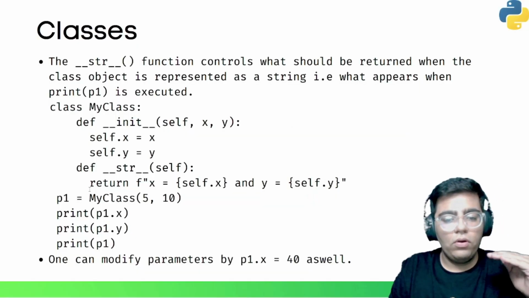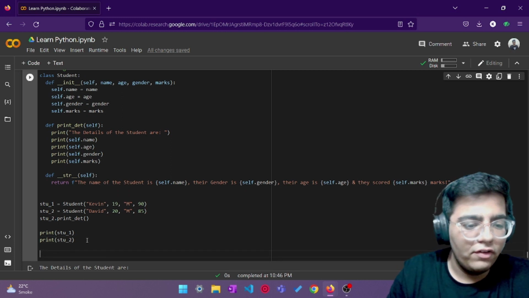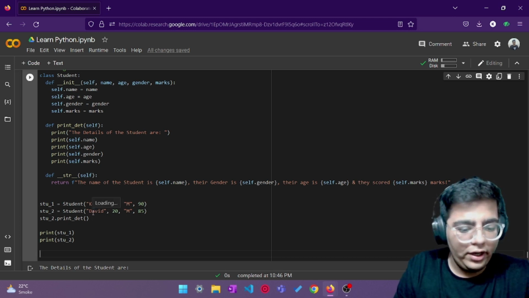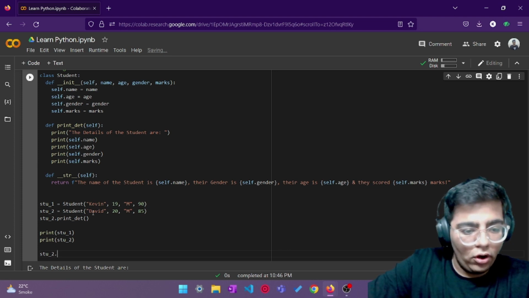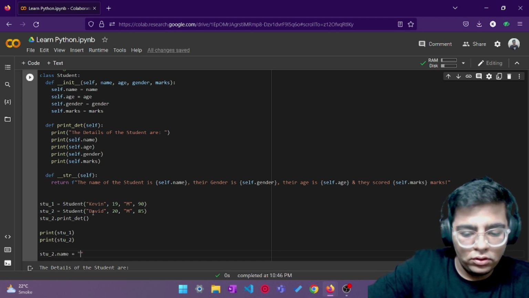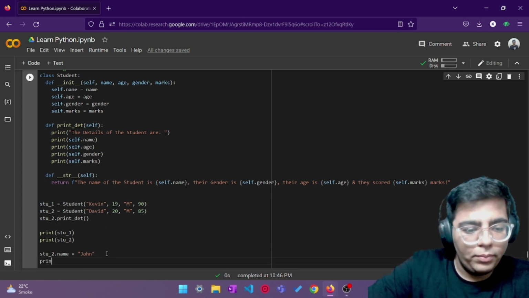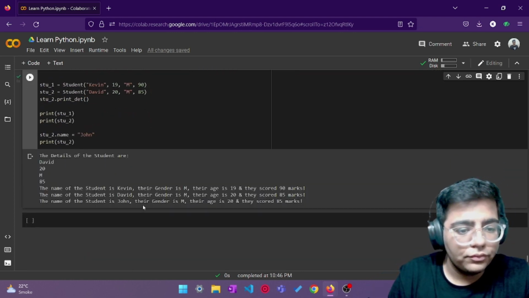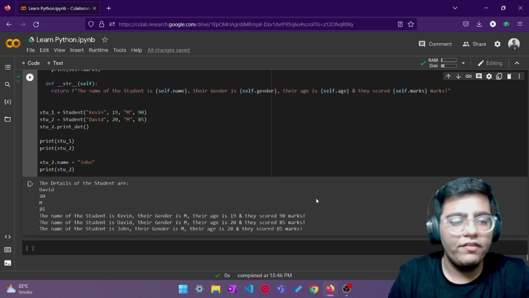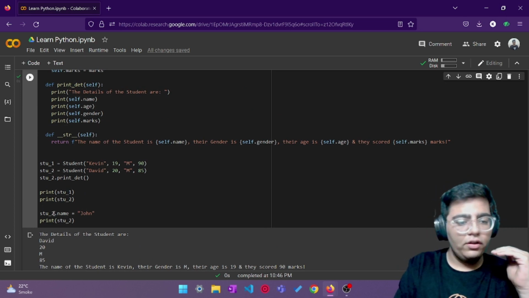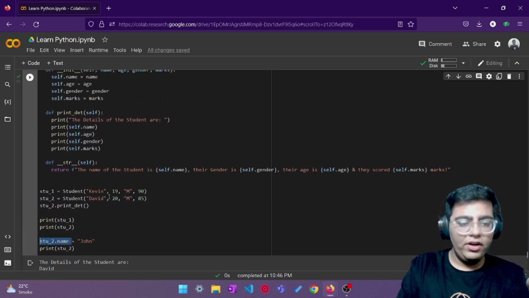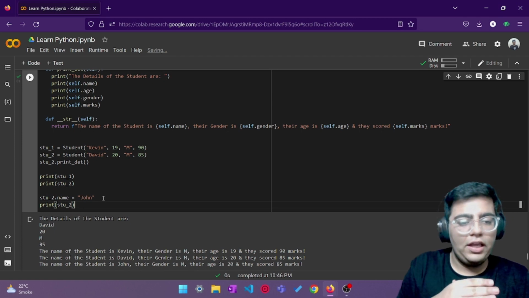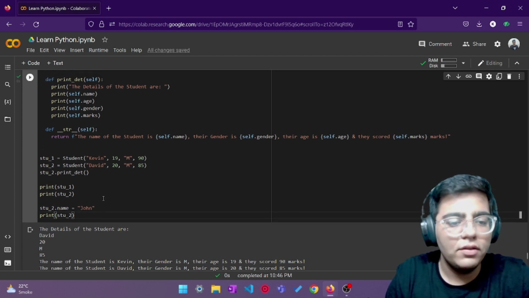One last thing that we can cover is if I want to access a particular value. Let's say I want to change David to John. I can do stu_2.name equals John. After that, if I print stu_2 and run that, the name of the student is John, the gender is M, 20, and they scored 85 marks. We accessed the name of student 2, which was first David, and then we changed it to John. That is how we can access the name of any student and make changes to it.